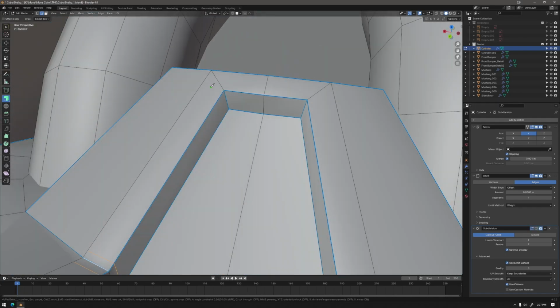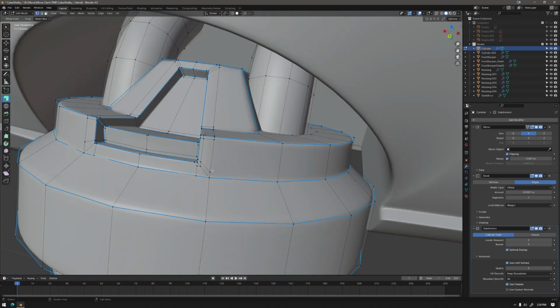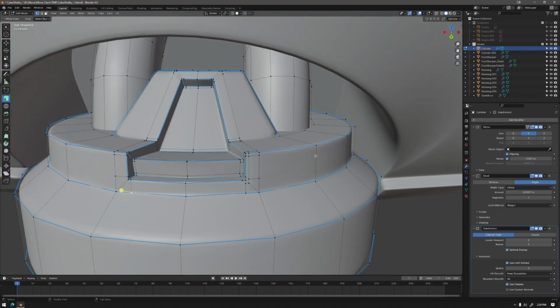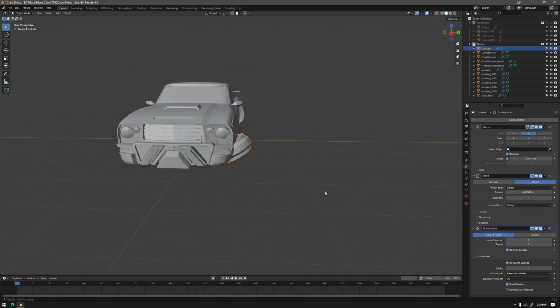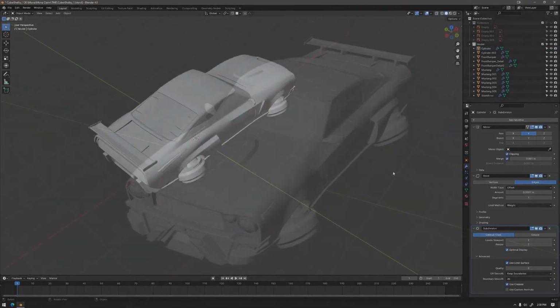When I turn off optimal display on the subdivision modifier, I can see how many polygons there are on the asset. About 770,000 triangles. This is not recommended for just a car in nearly any ecosystem, unless you count high-end gaming desktop experiences. Therefore, we need to do an optimization pass. We'll be looking at that in the next video.